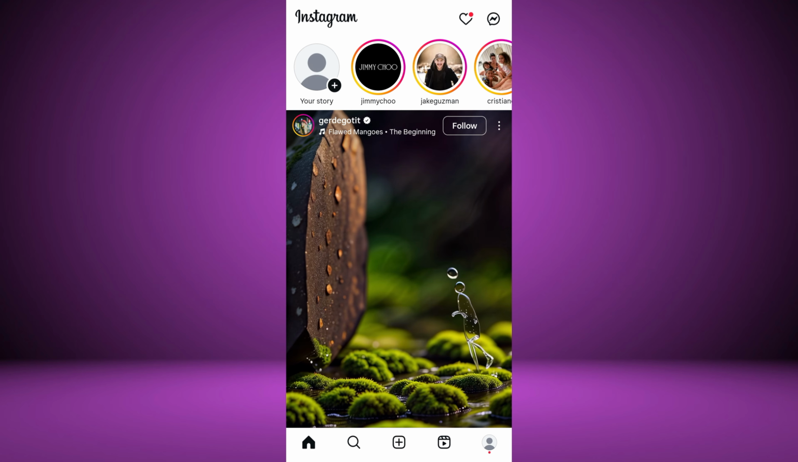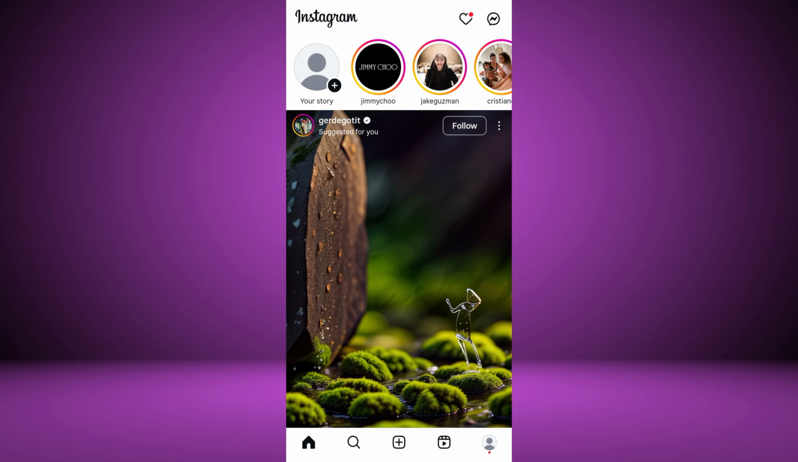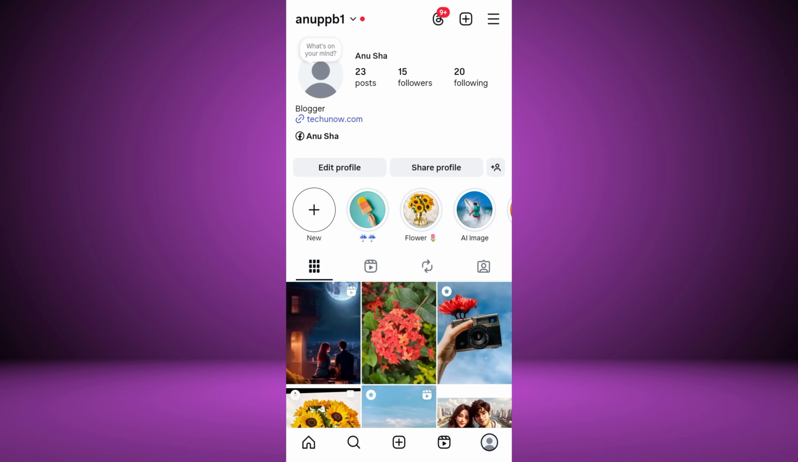Do you want to limit comments on Instagram? You can make comments limited on Instagram posts and Reels with just a few simple steps.